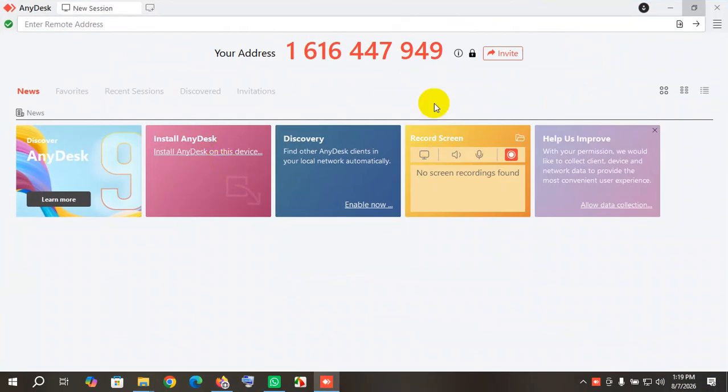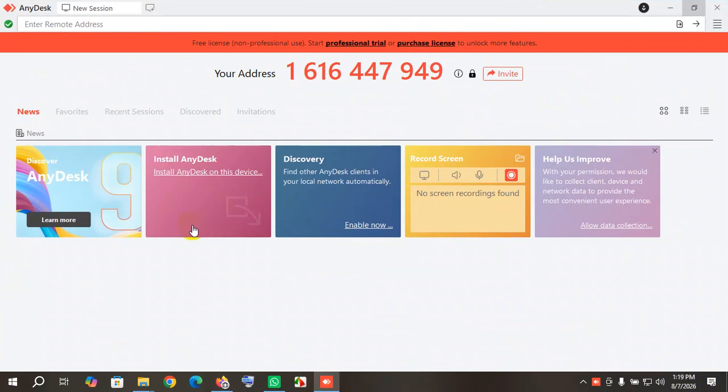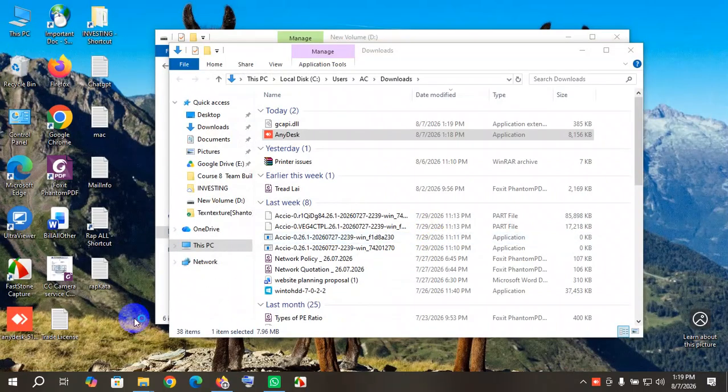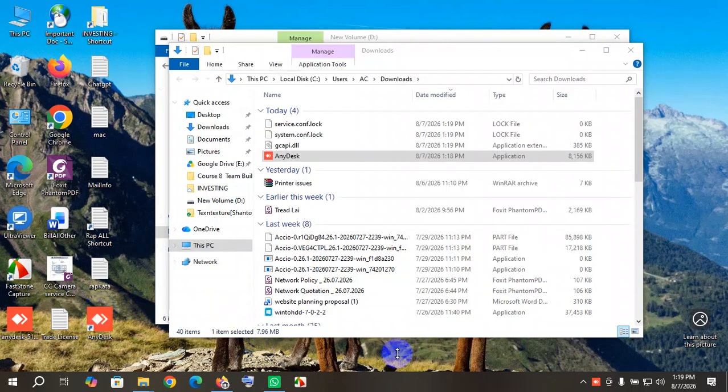After double clicking, it shows this type of window. There is the install AnyDesk option. So click in here, then accept and install, then yes. After a few minutes AnyDesk comes up. My main installation is done.